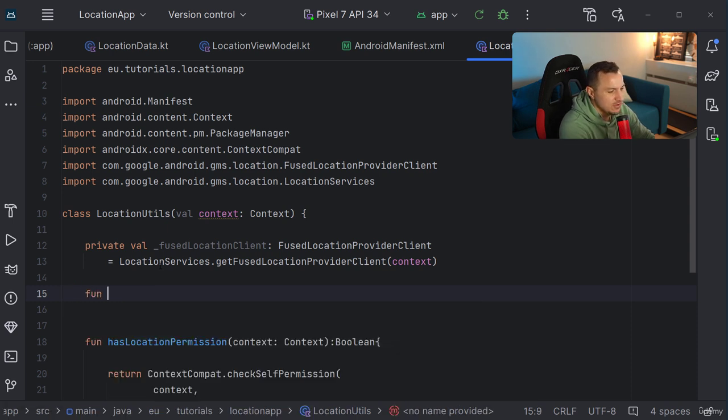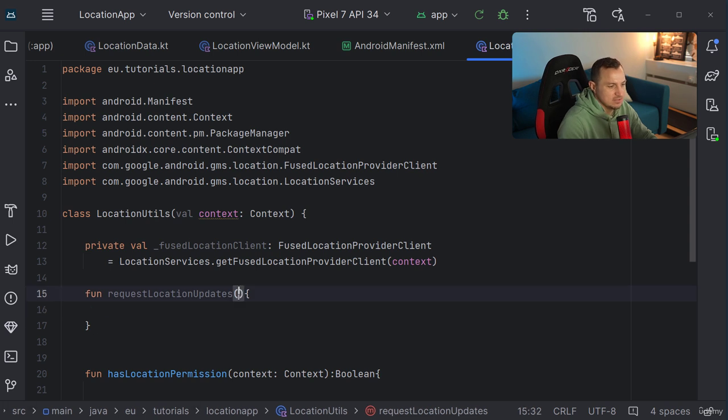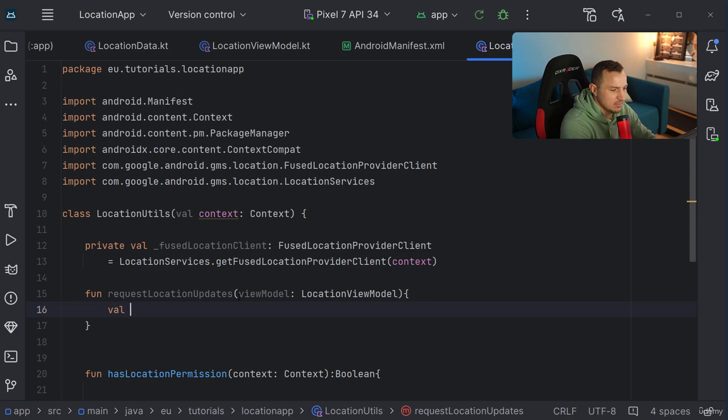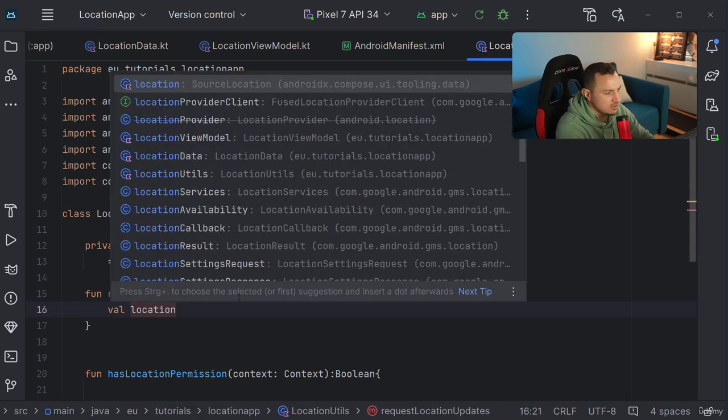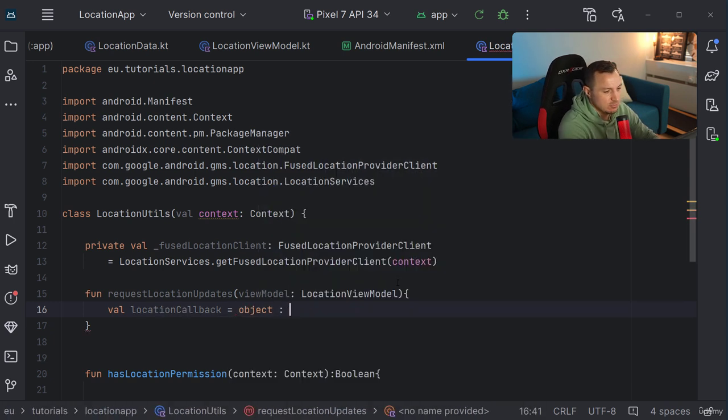All right, so now that we have that, let's create a function that will give us the actual location. So I'm going to use fun requestLocationUpdates. And now the location updates function will require the view model, our location view model. And now in here, I'm going to use something called a location callback, which is basically, you request something and then you wait for it to finalize that thing and then it returns something to you. And in this case, we want to get the location. Okay, and this can take a little while, which is why we're using a callback.